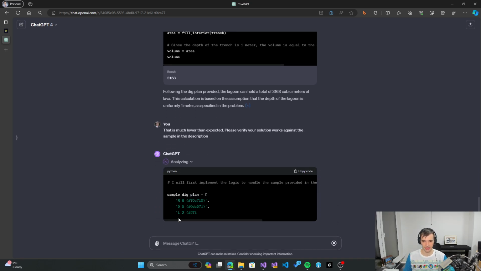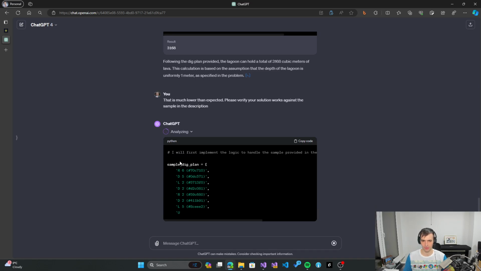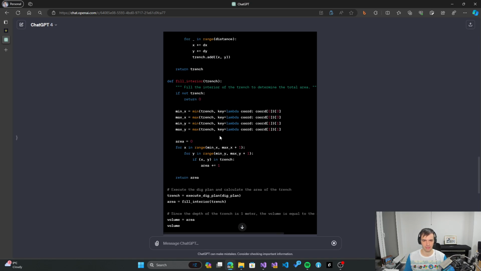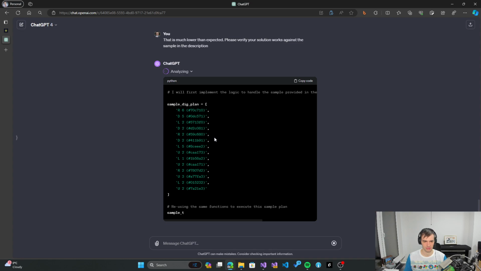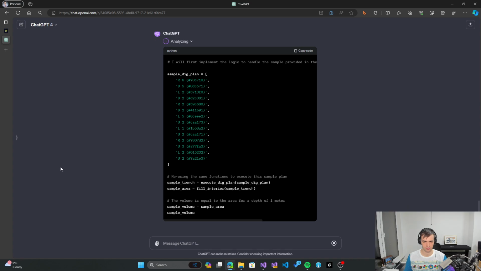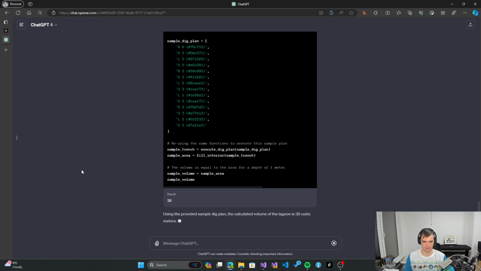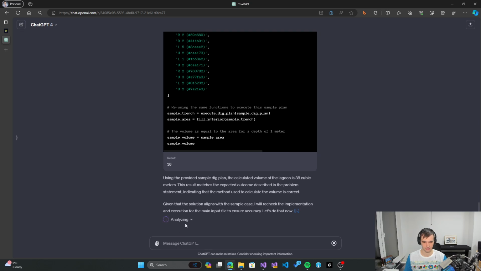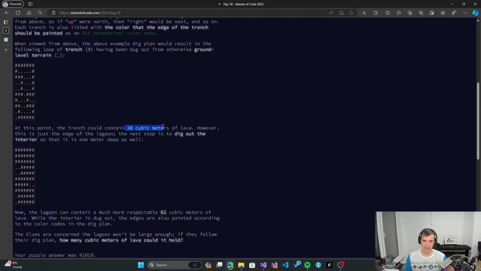Let's ask it to fix its solution based on the sample input. I think it will find out that the solution is not appropriate. 38. Does it align really? Yes, 38, but we need the actual full area, including the boundary points.